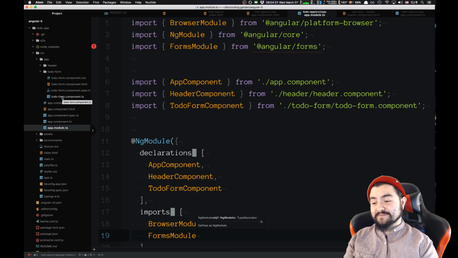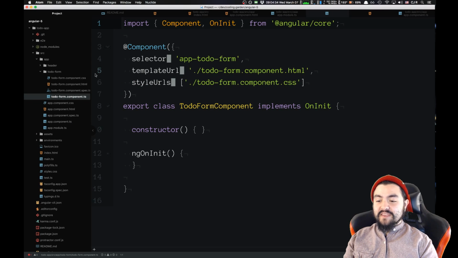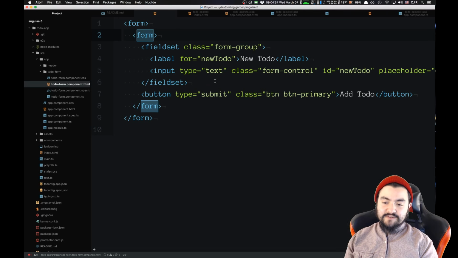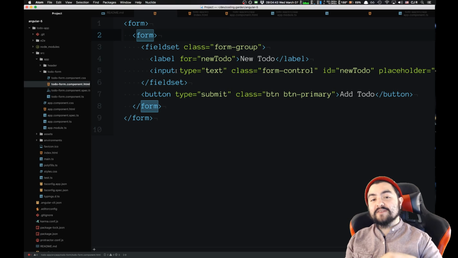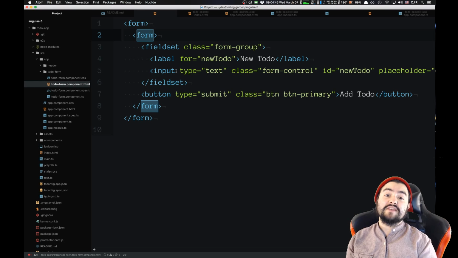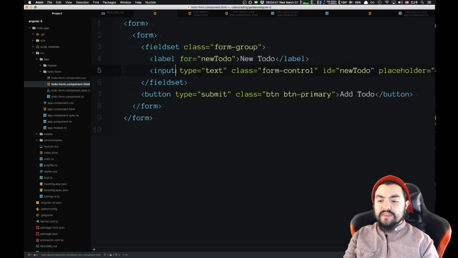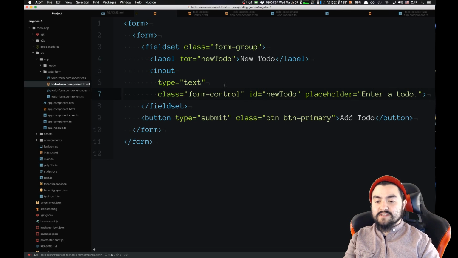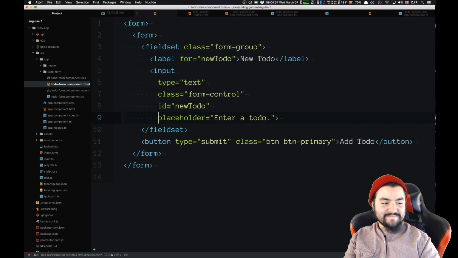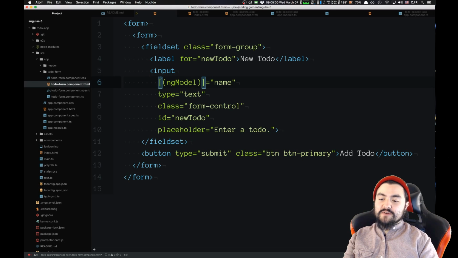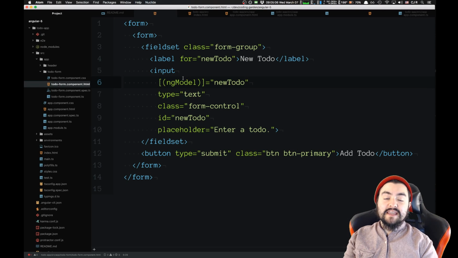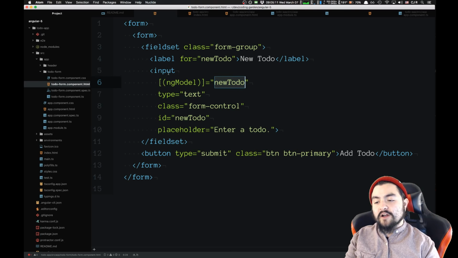That was a great detour, but back to the component. Essentially, in this form, as the user types into that input, I want them to update a value on my component as they're typing. So I can then use that value to add as a to-do in some other component. So here is where I'm going to use that ngModel syntax. I'm going to say ngModel, and instead of name, I'm going to call this newTodo. Now what this means is inside of this component, there should be a property called newTodo. And as we type in this input, that property will automatically be updated.